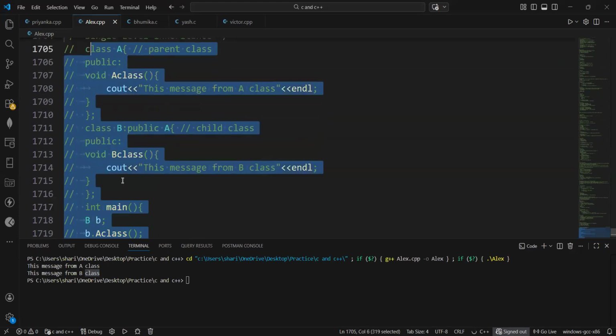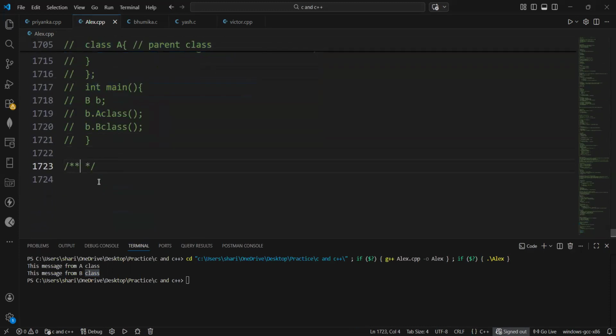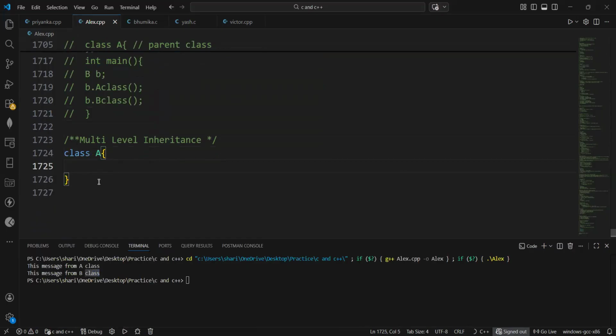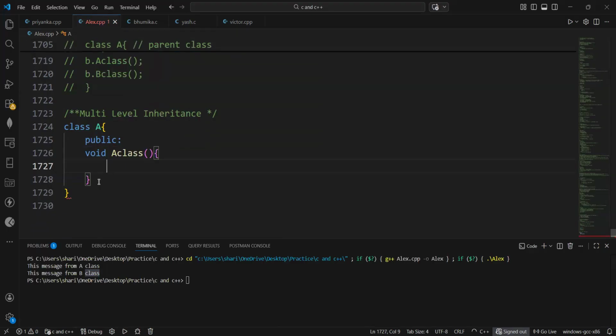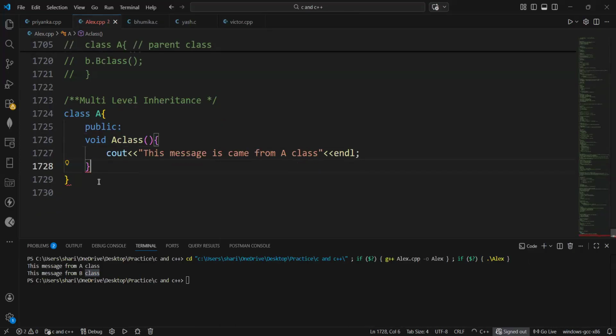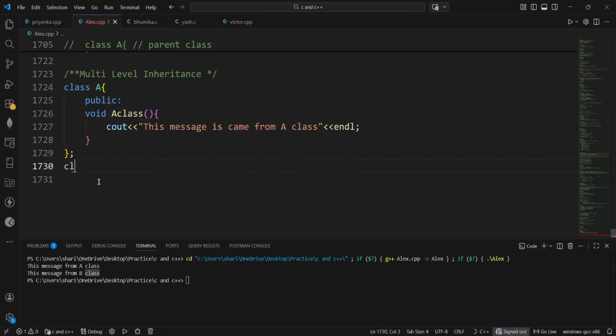What is multi-level inheritance? Basically, it inherits more than one class. So I check this by using a class example. Class A I use here, right? Same thing, I use public and name it void A class, and then write a single message: This message came from A class, and then I use endl for the new line. And next, you use class B.